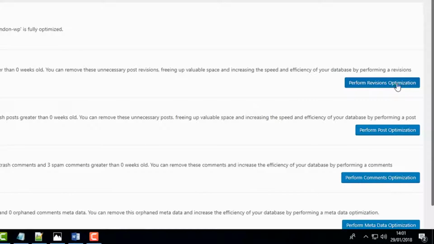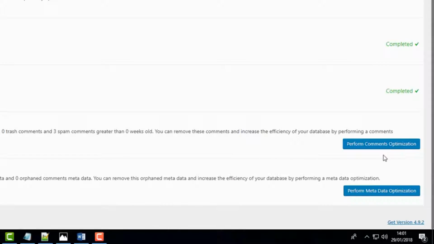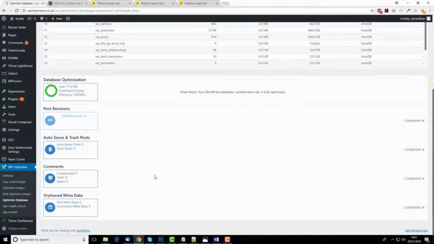Let's go into the client's dashboard. Let's first optimize the database by deleting old post revisions. Delete the autosaves, delete the spammy comments, and delete orphan data. And before we run the bulk image optimization, let's run a site health check.